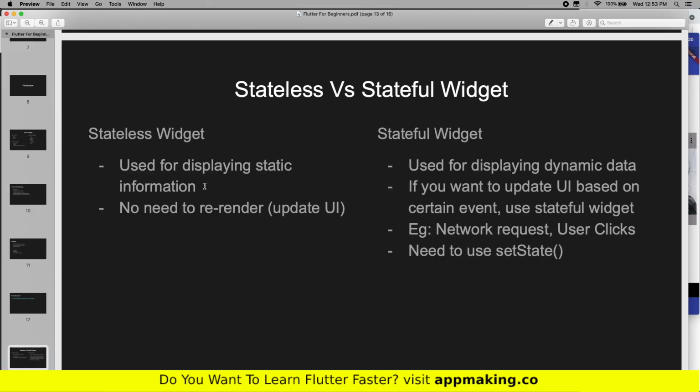that. So now I am going to explain the difference between stateless and stateful widget. Stateless widget means in case you want to display any static information, at that moment we have to use the stateless widget. In case you want to display any dynamic data, or in case you want to re-render the UI based on the user event. User event means it can be a network request or a click, anything, okay. So in case you want to change the UI based on the user event, at that moment you have to use the stateful widget.